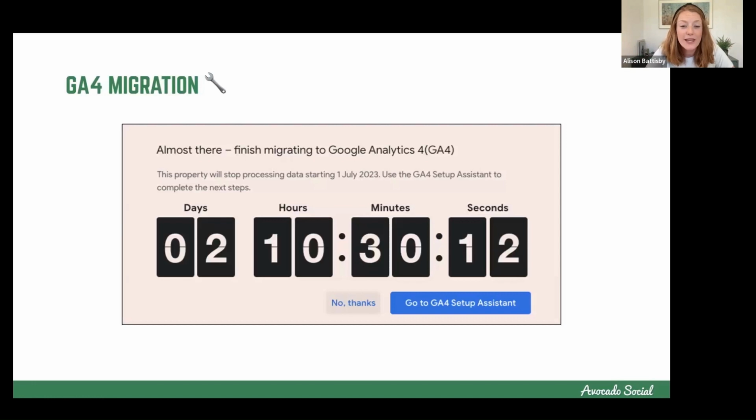And actually, if you log in at the moment, you will see this big countdown. This basically means that the original GA dashboard is going to stop processing data in 2 days. So it will no longer be analyzing what's going on your website. And actually, migrating across to the new platform is strongly recommended. If you haven't done this already, don't worry. You have definitely still got time, and it doesn't take that long to migrate. You've just got to make sure that you do go through each of the steps.